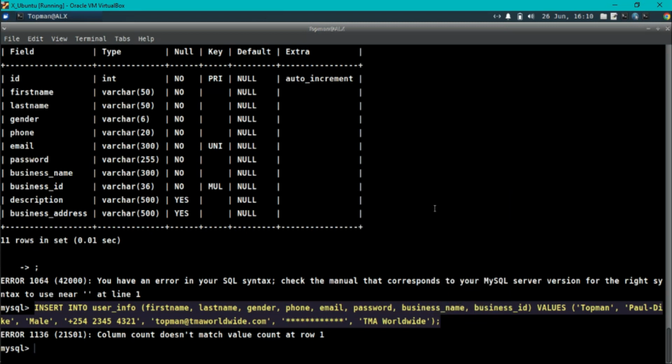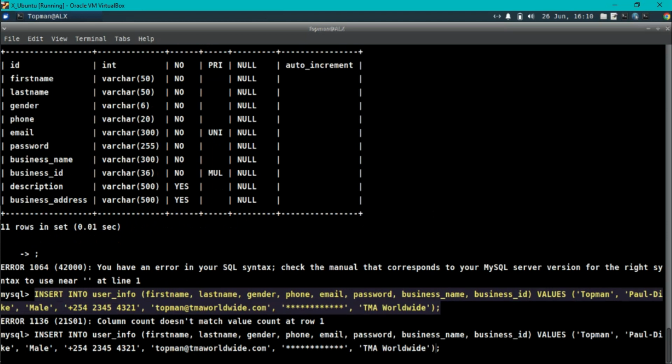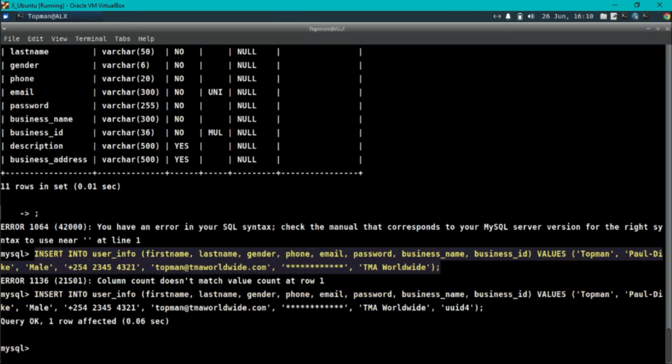It can be null. So we just put any value for now, because we've not implemented the functionality that auto generates it. So UID 4 should be the business ID, and now it worked. Let's check the database. Select everything from user info table.